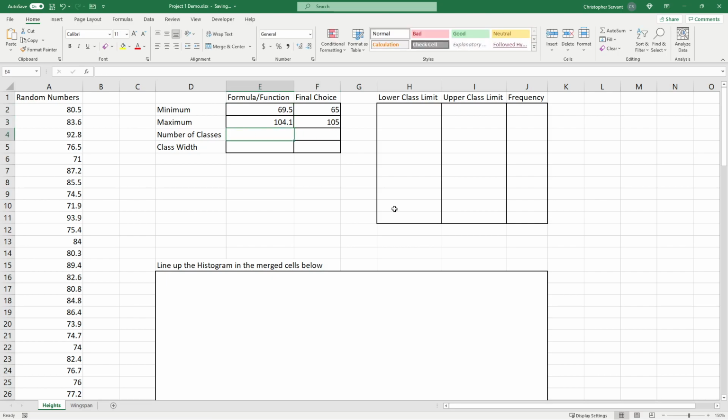Now the number of classes, there isn't a formula or function. So if you really want to, you could put not applicable and just pick your final choice for the number of classes. Let's do 5. 5 seems like a good number for this one.